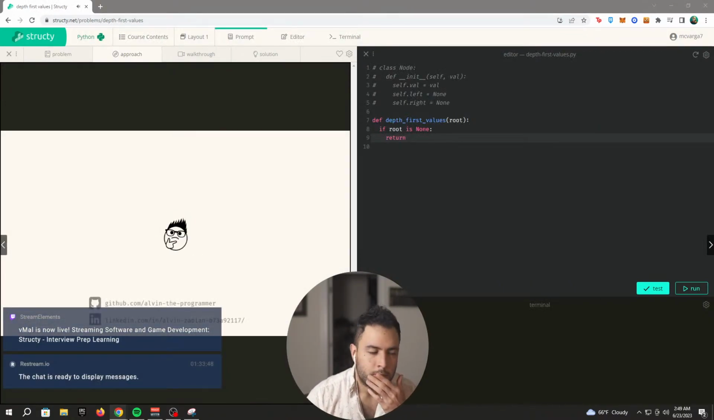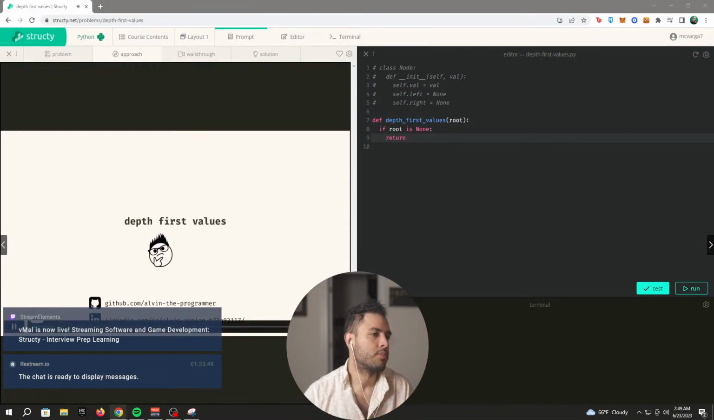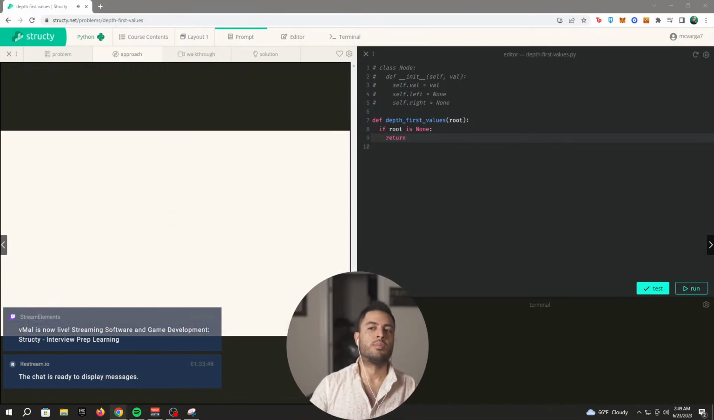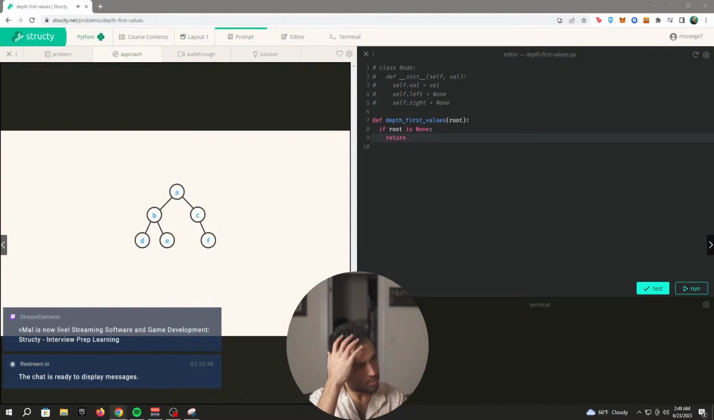Hey programmers, Alvin here. Right now I want to go over this depth first values problem. So this will be a good review of the depth first traversal algorithm. So what do we want to do in this problem? Well, what we want to do is take in a binary tree. In particular, your function is going to take in the root of the binary tree.